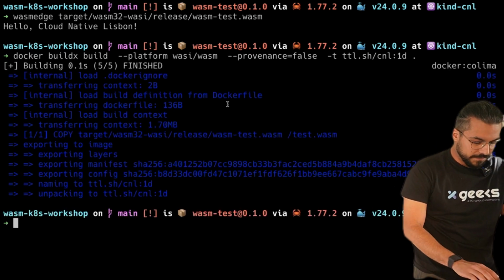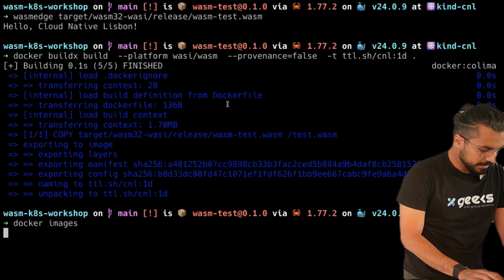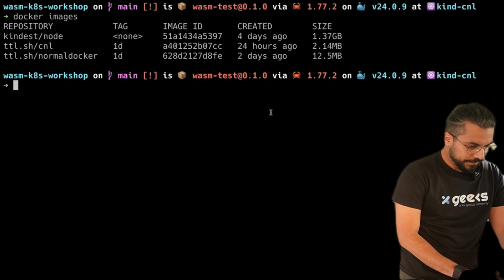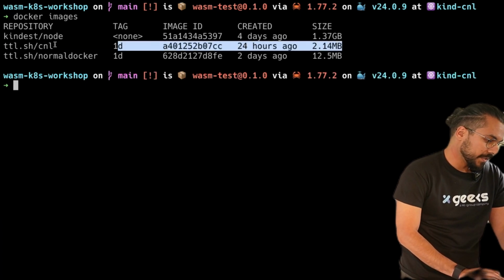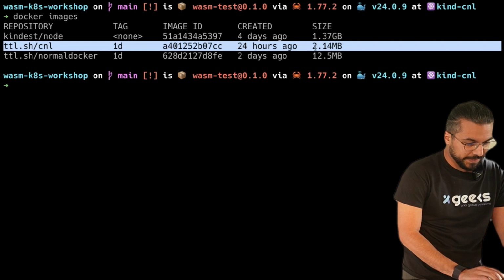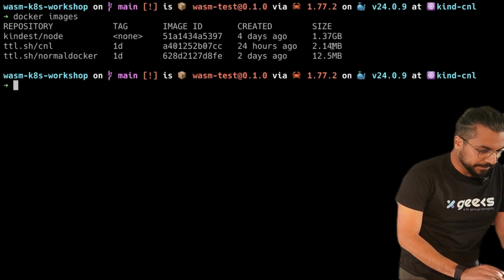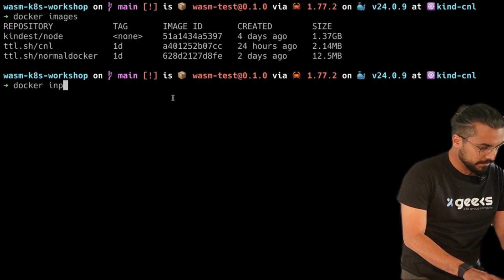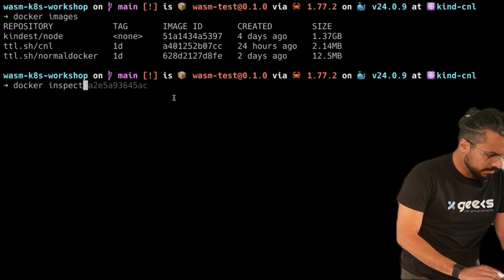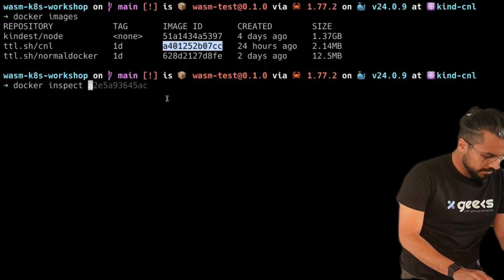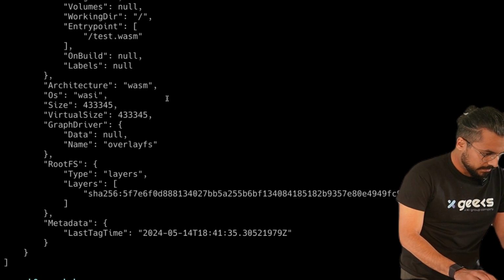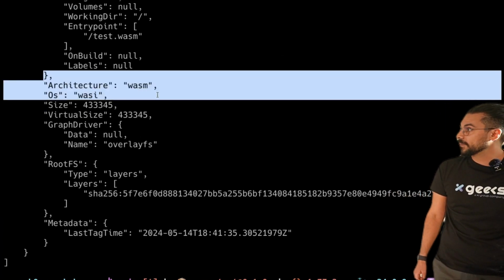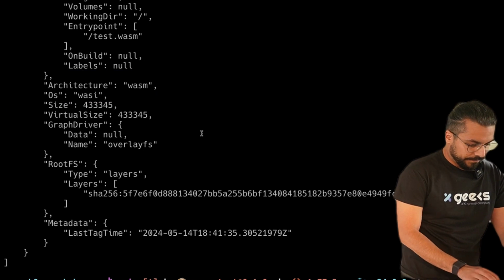So it's finished. If I go to docker images, let me put this more on the top. You can see it has 24 hours because I didn't change anything, because I need to test the demo. But basically, it's here. And if we inspect the image, you can see here architecture WASM, OS WASI. Okay. Cool.